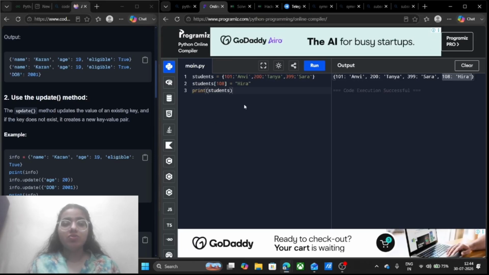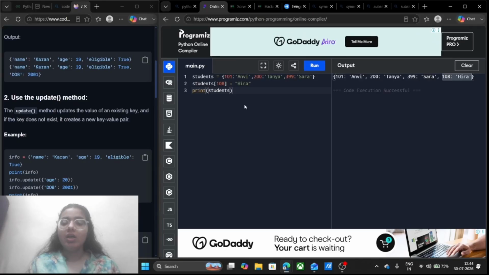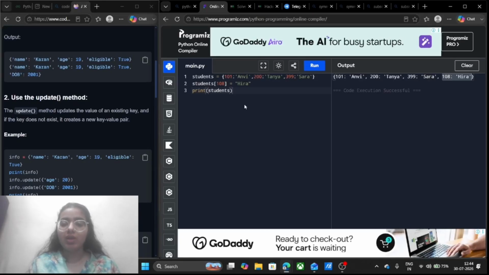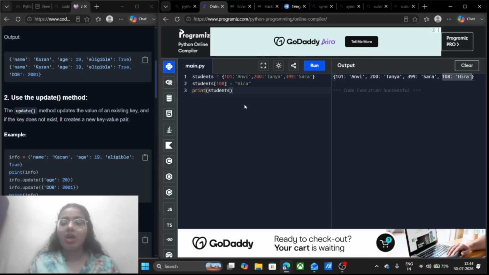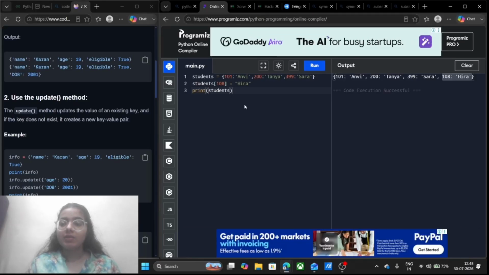We can also use the update function in the dictionary. What is the update? If I want to update any value, let's say I do not want to add Hira. Instead of Hira, I have written the wrong name Hira here, and instead of Hira, I want to write Sam here.